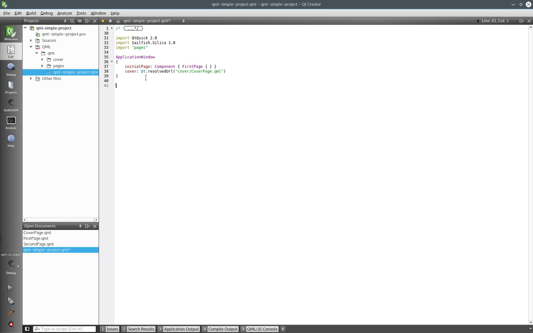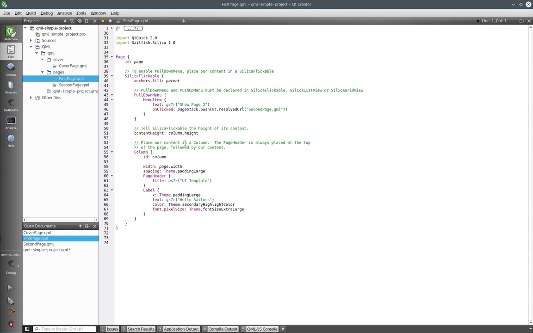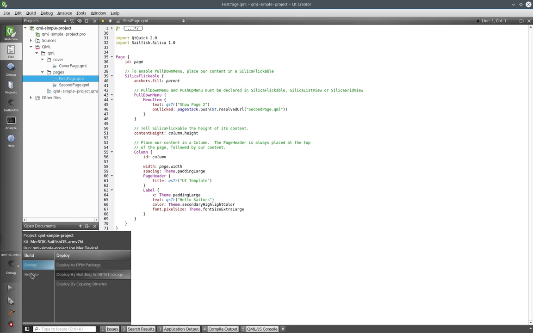Okay, so after creating a new project, you will see some QML files already added to your project, and you can edit them, you can create new QML files. This template contains a hello world project, so it's just showing a "Hello Sailors" text on the UI.